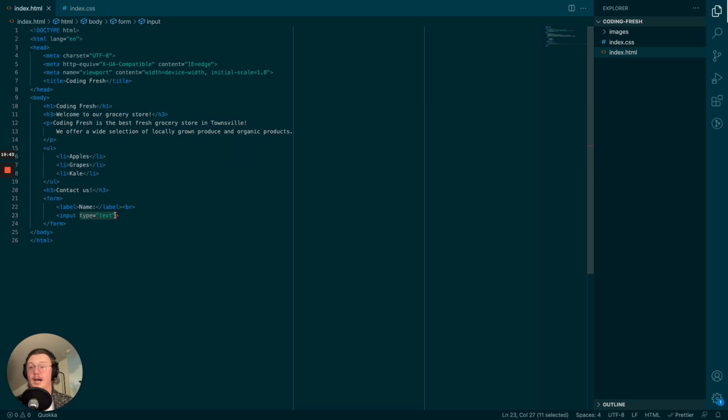There's a couple different types, and I'm going to show you a few different ones that we can do here. But this one, we want it to be text. We want users to be able to write some text in there. I'm going to give it the ID of name, and this will come back useful once we get to some CSS stuff.